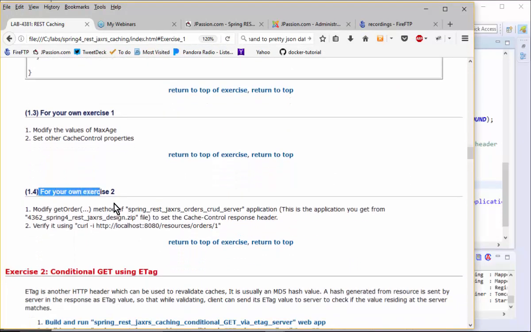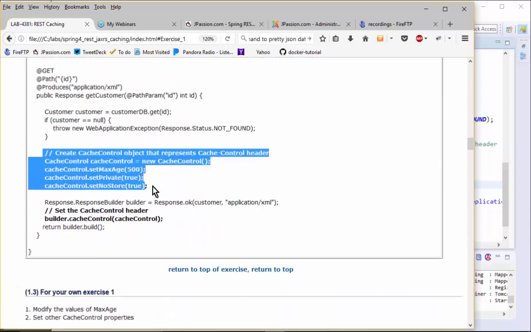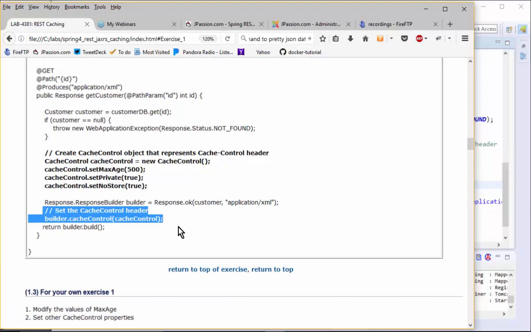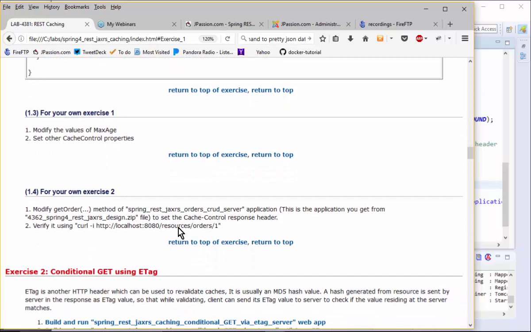For your own exercise, try to modify the get order method of the orders server application. Just like you did here, I want you to add this code on the server, in the orders server application, and see whether that works. I'm going to give you about 10 minutes to try exercise 1.